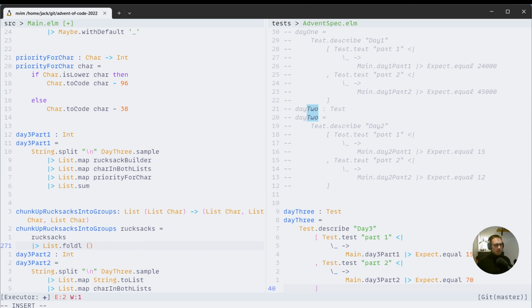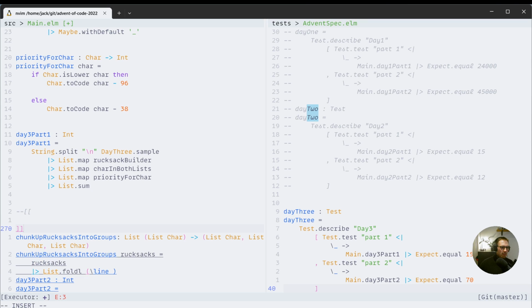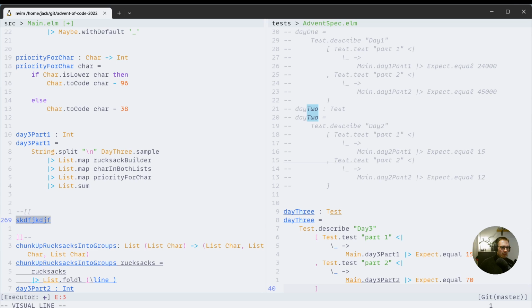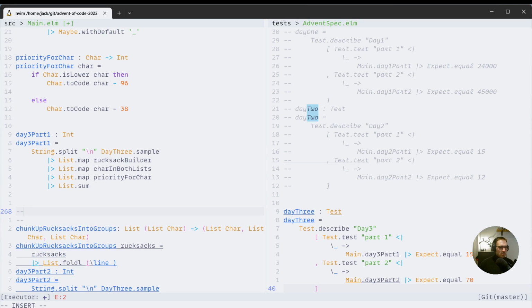So we're going to fold the rucksack left. So we're going to take it in our line and our groups. What do I want to do here? So we're going to have input that's like... how do I do a comment in Elm? Is it like that? Not around to do a multi-line comment. Is this a comment? No. Alright, fine. So we're going to have input which is like X, Y, Z, A, B, C.